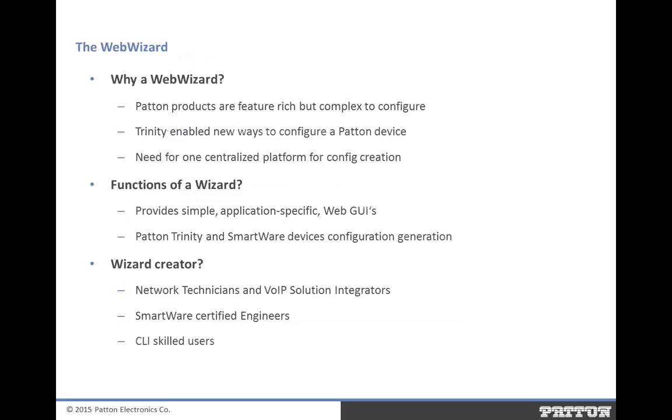Now, switching gears and focusing on the WebWizard, we want to directly get started with today's topic. The main question here is why we came up with the WebWizards. That's basically three items. As you know, the Pattern products are quite feature rich, but sometimes also complex to configure. Maybe not for you, but for your customers, who may not have too much know-how about Pattern products.